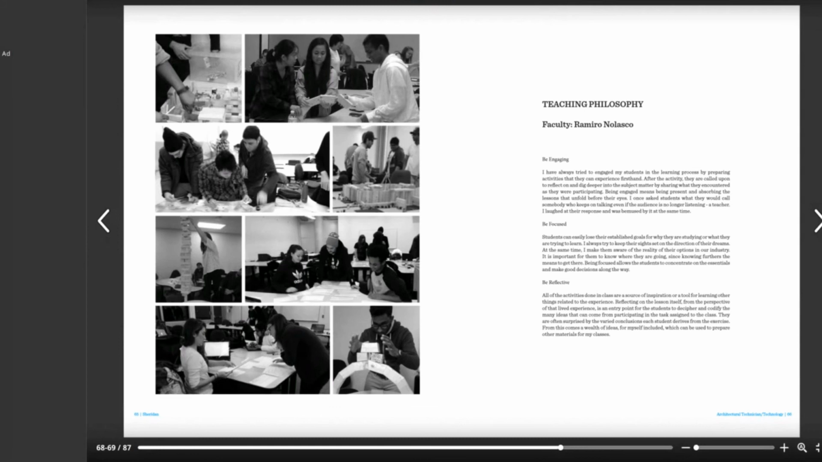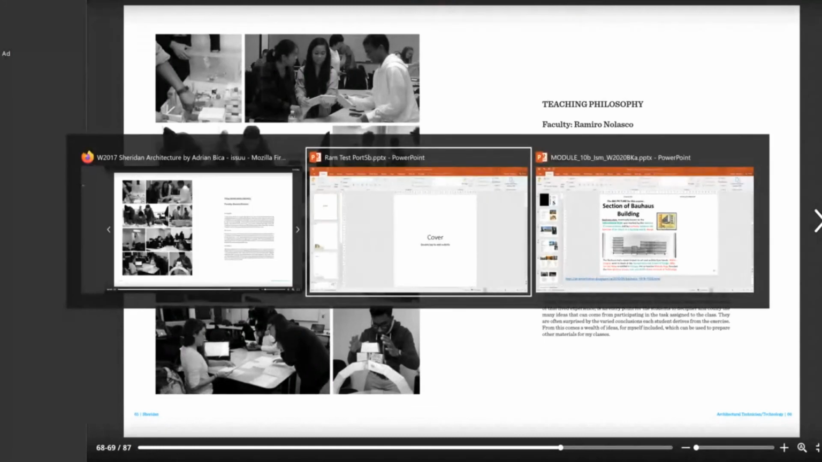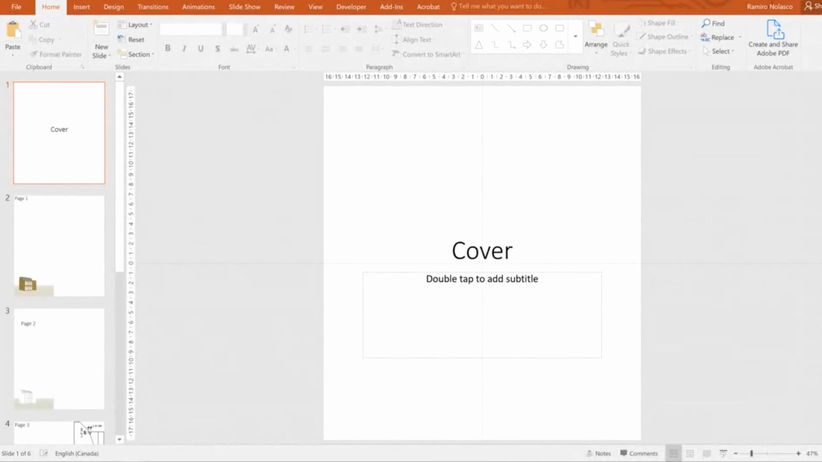Okay, so if you don't change the page size, it will appear more horizontal. So I recommend that you go to the design tab, and then from the design tab, you can find there customize your page size.